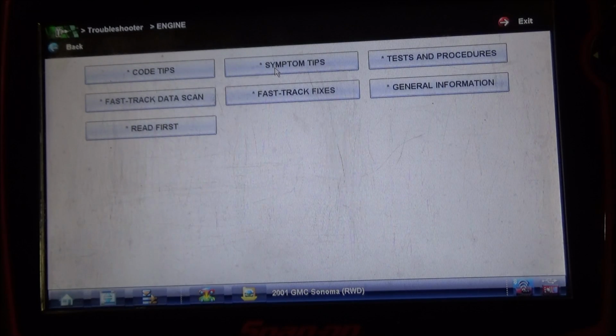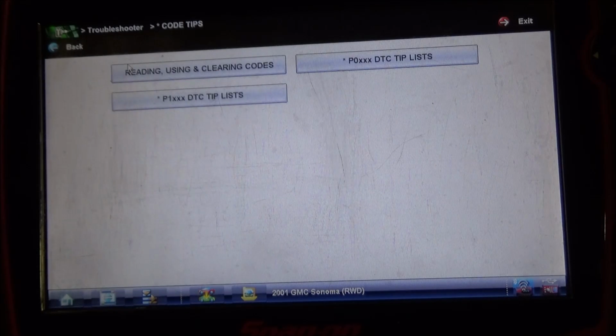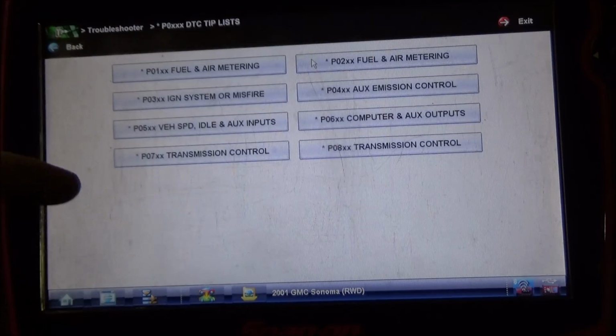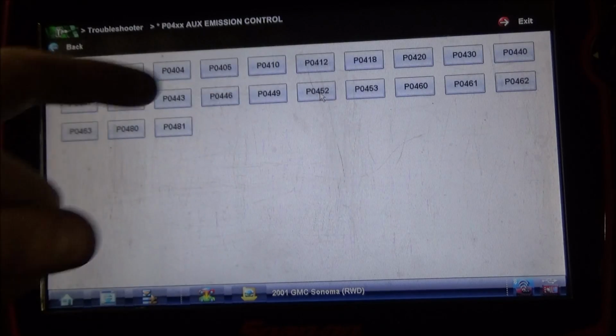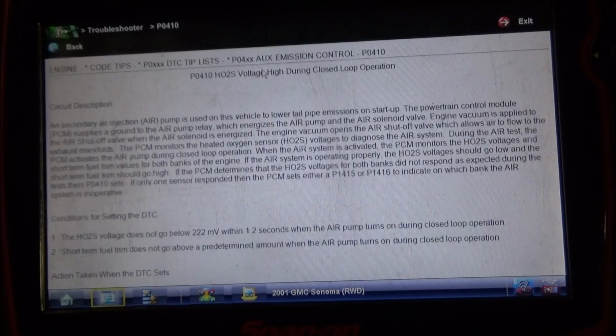So the fault code we're dealing with is P0410. We're going to look that up here in code tips. We're going to go into P0, and P04, and P0410. So we're just going to skim over this, guys, and see what sort of system we're dealing with here.